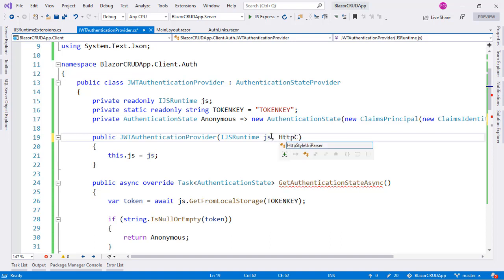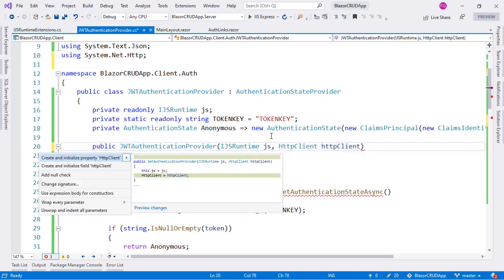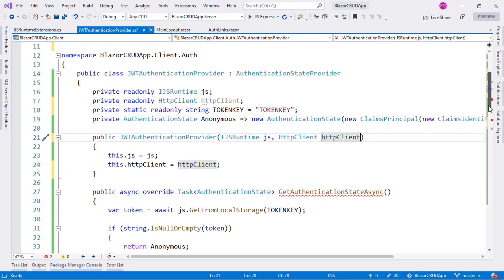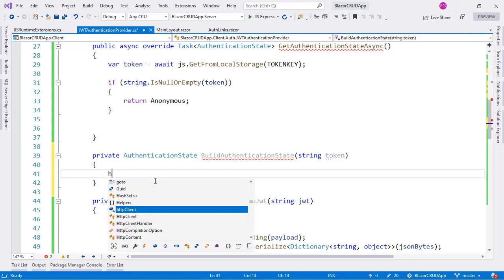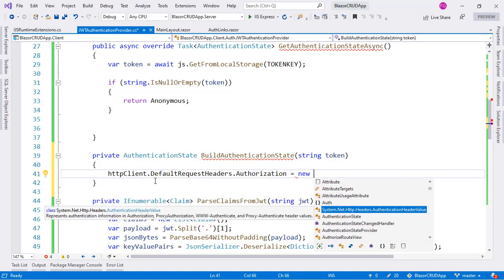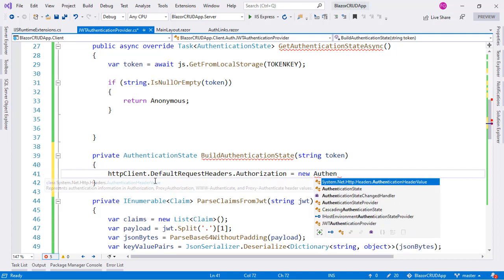So let's say HTTP client here, and this works because the HTTP client is a singleton, and whatever we do with it here is going to be replicated throughout our application. So let's create and initialize it as a field, and now let's go back here and let's say HttpClient DefaultRequestHeaders Authorization. So we're saying that every time we communicate with the web API, we want to add a new header, and in that header we're going to be using Bearer space and the token.